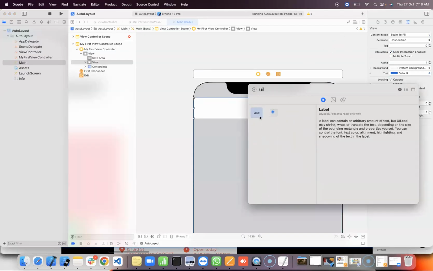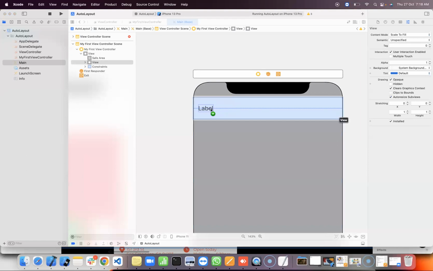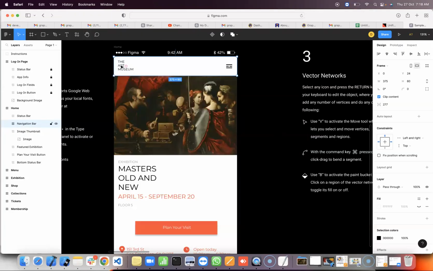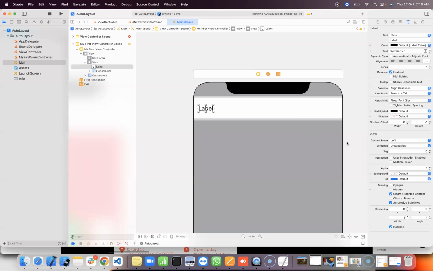UI label. How much gap here? Assume some 20 pixels gap here. So I'm giving leading space 20 pixels from the X position. And what it means, this is intrinsic content size, right? Content-able control or intrinsic component.